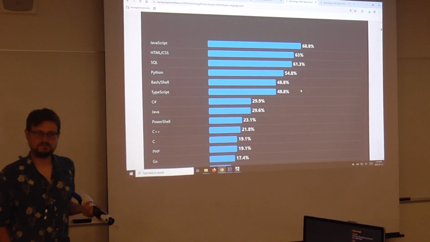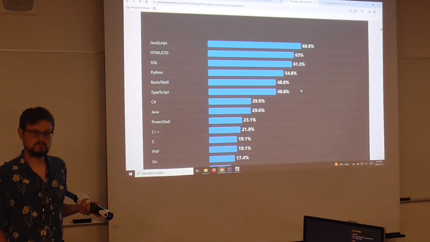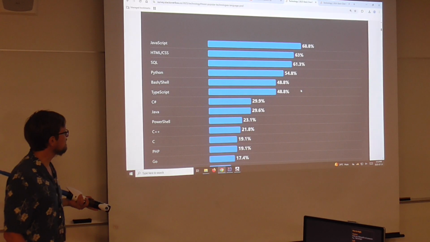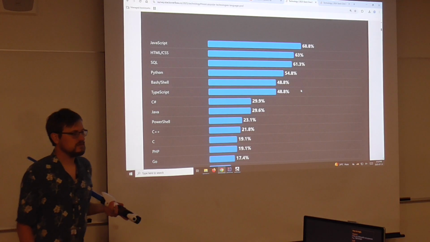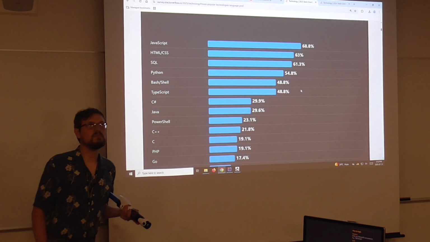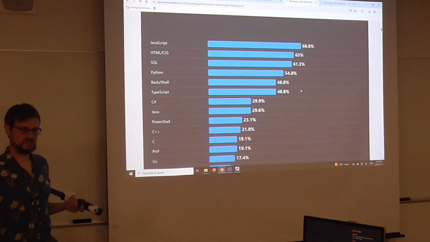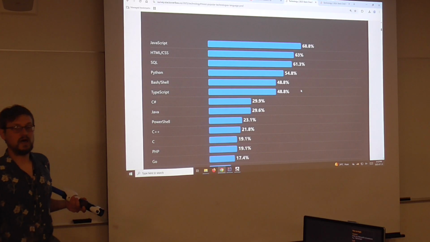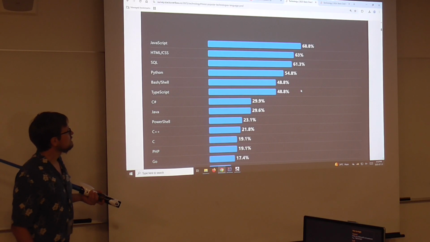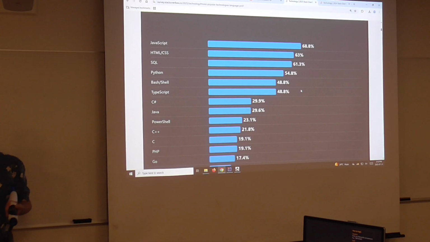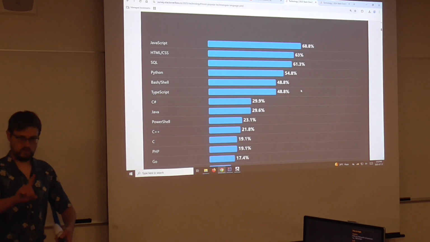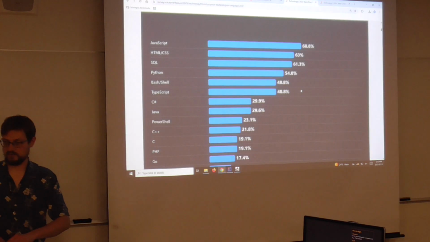I have a question. Why do you think Bash and Shell is so high up there? Probably because of what's going on with containers right now. The container configuration, yeah. Okay, alright, hold that thought, because I have to show you another graph, alright?